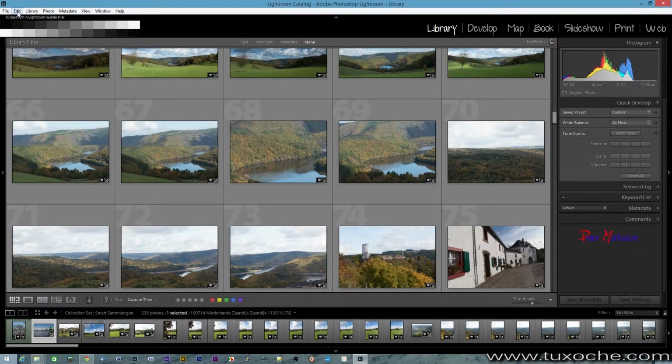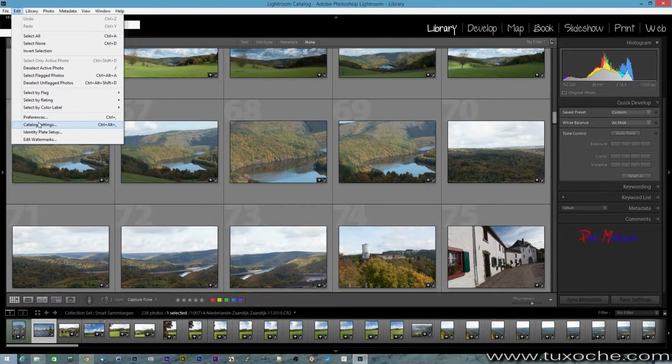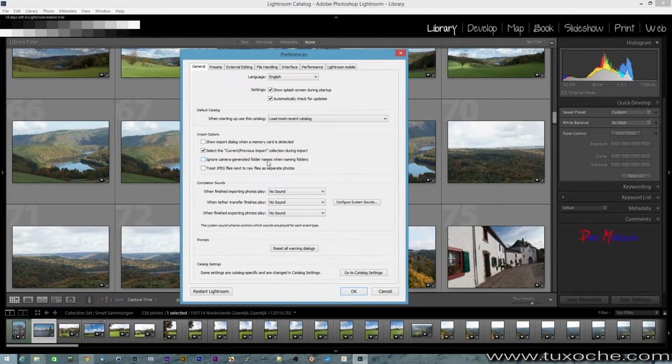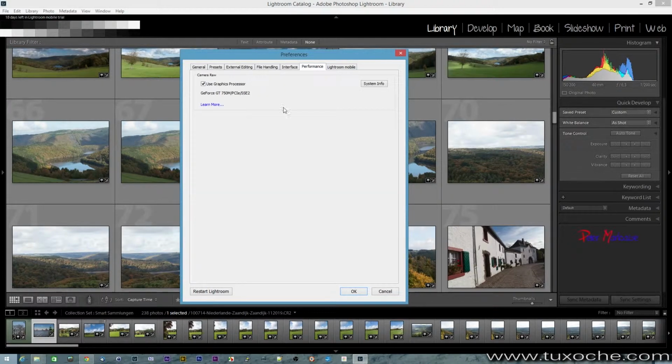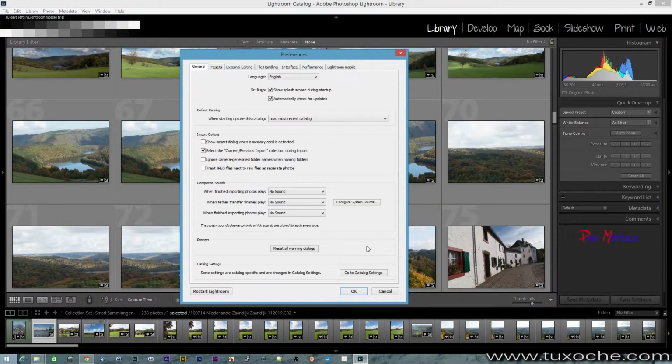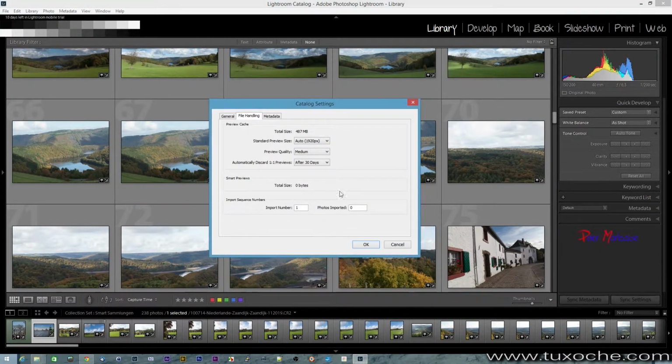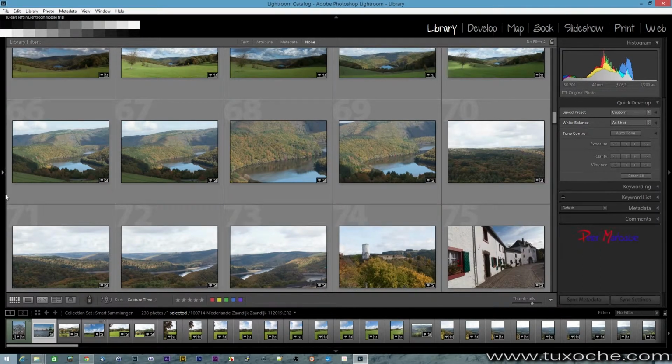The preferences I already explained. If you go to the preferences, you've got the new one for performance. For activating the graphic processor, it is recognized by Adobe. Now go to the catalog. There's a new setting for the preview size of your pictures when you import them. There's a size Auto, which is set to the maximum width of your monitor. In this case, it's a laptop, so it's set to 1920 pixels.